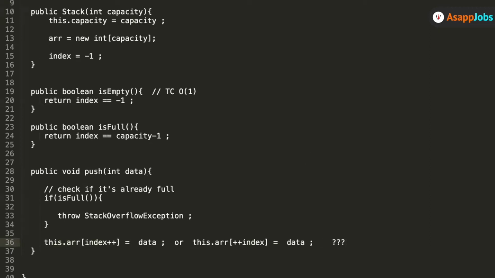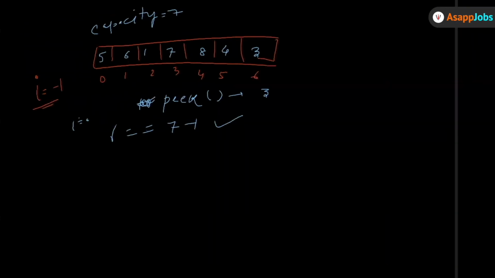What should we do here? Should we do index plus plus, or should I do plus plus index equals to data? What is the correct statement in the line number 36? Either the first one or the second one. Which one should be the correct? Second one, sir, plus plus index. Okay. Why? What is the difference between these two? Sir, in first case, it will increment later after just putting the value of data into that index. So in that case, let's suppose index is starting from -1. And first I have to increment the index to 0, and then I will put the value in A of 0. Correct. Very nice.